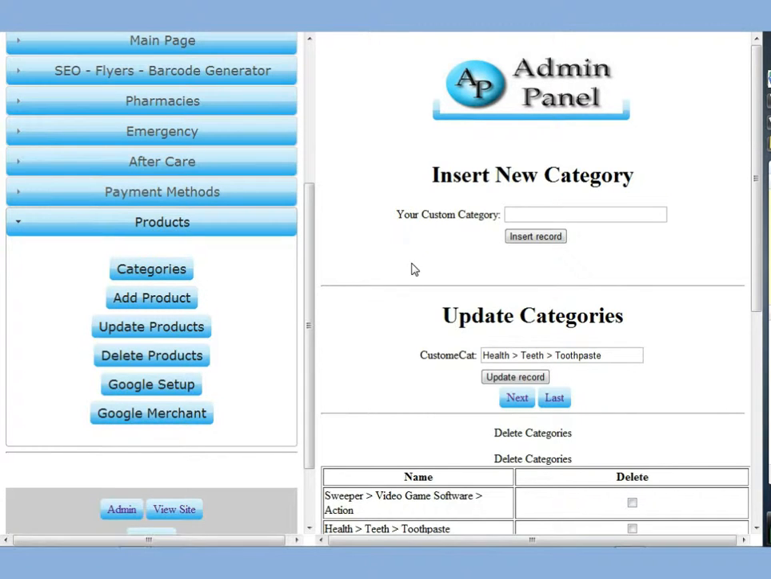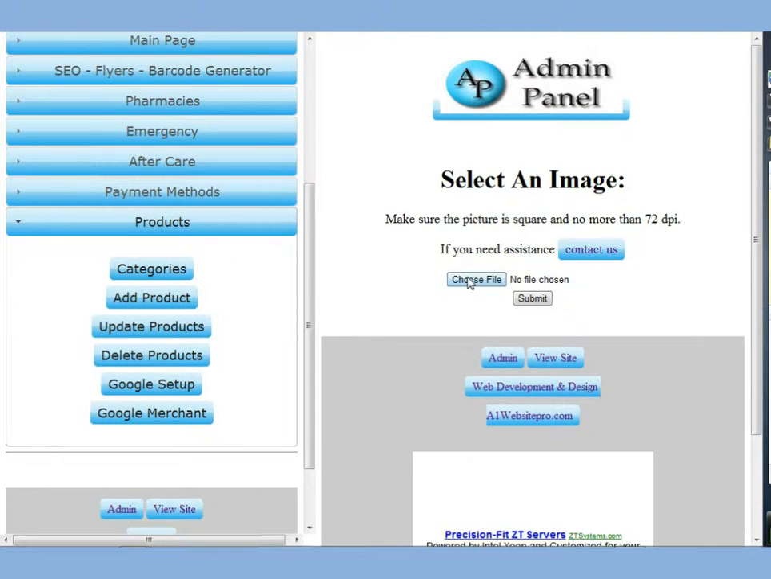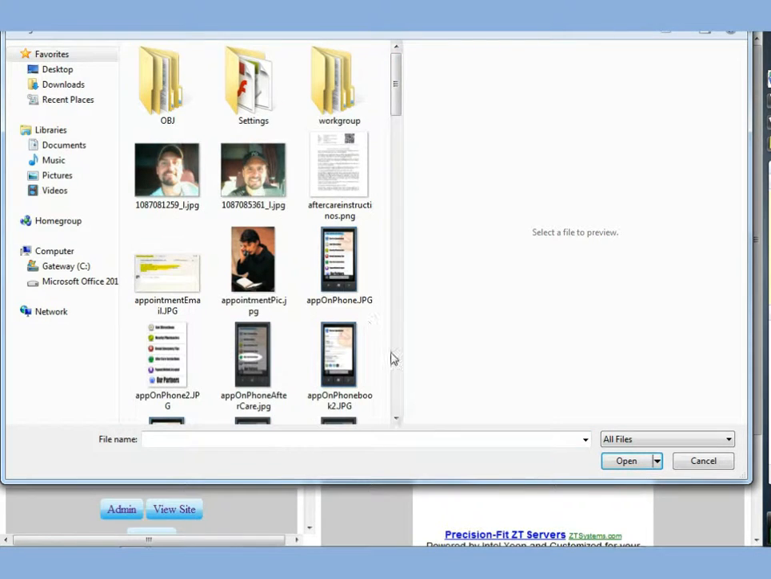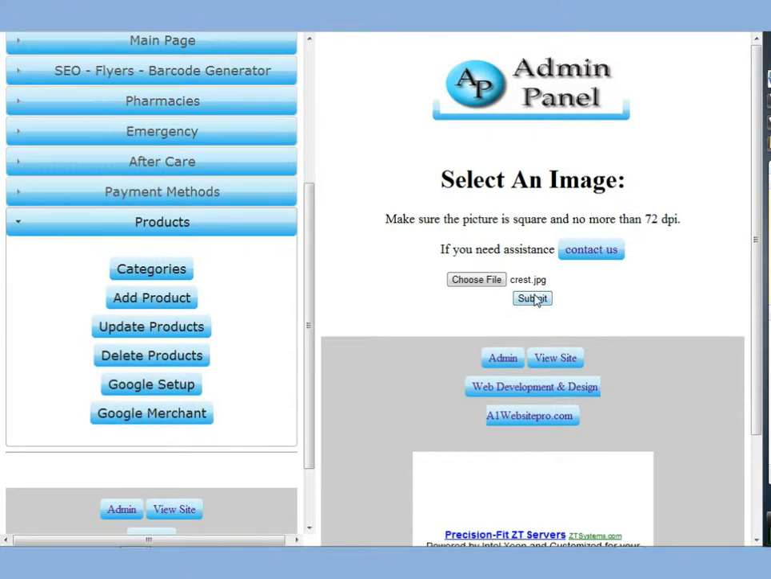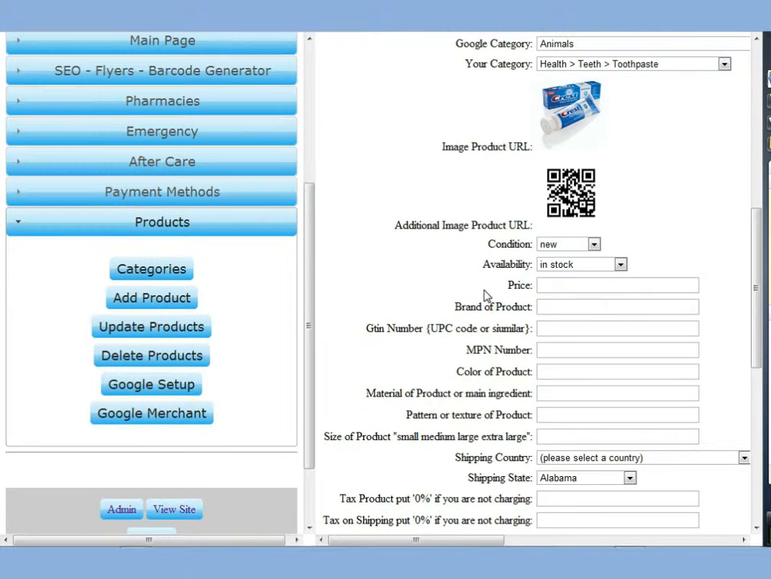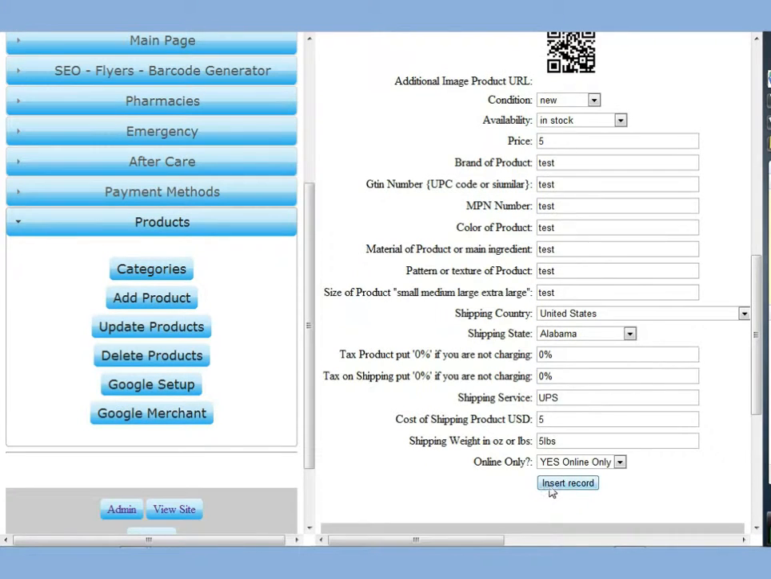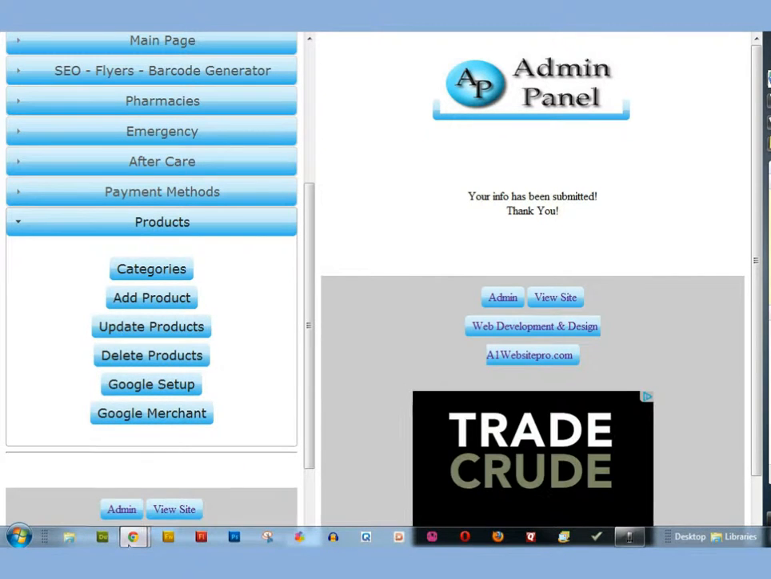So you have the categories. You can make your categories, and then you can add a product. Let's say we were going to add a product. This is pretty easy. We'll add the Crest, click submit, and so we would enter all the information. I'm just going to do a test, and you insert the record, and everything is dynamically generated into your app there.